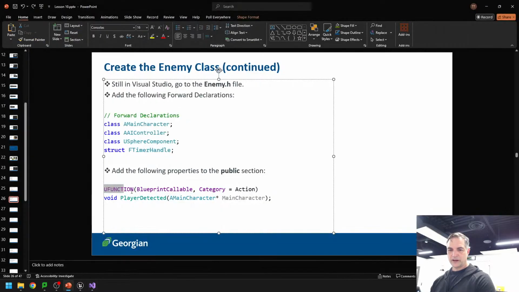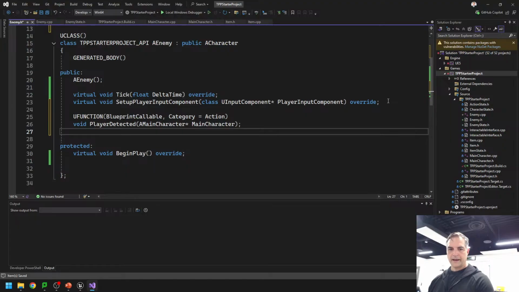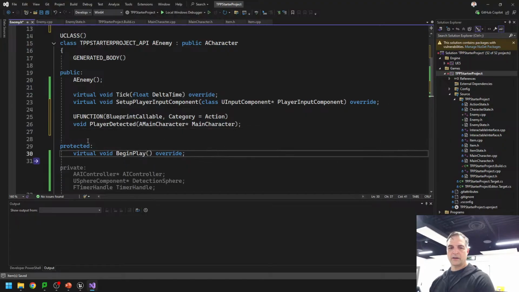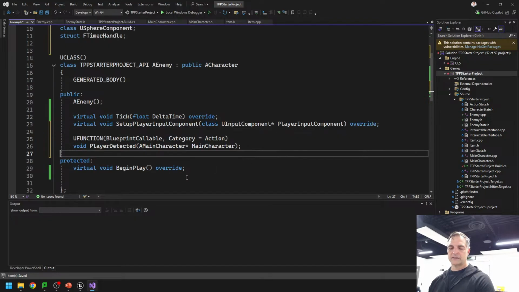The other thing is you want to add a function here in the public section. So that's in here, public, which is player detected. Player detected is a Blueprint callable. Now I know there's a problem here, I tell you right now. And you know why? Because when I see this and I don't see any kind of IntelliSense, that means it needs to be reloaded. So I'm going to save all.